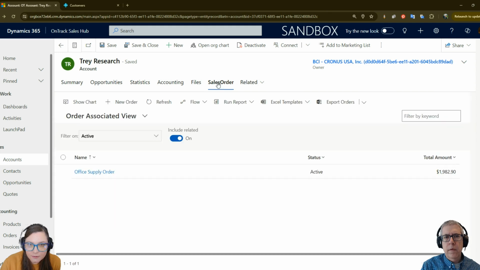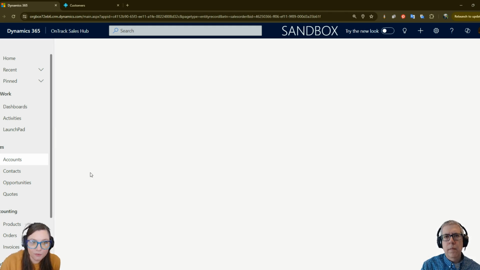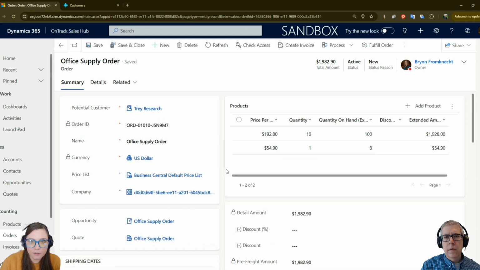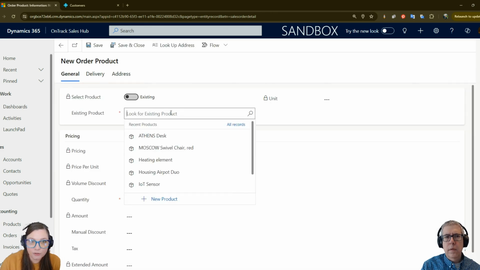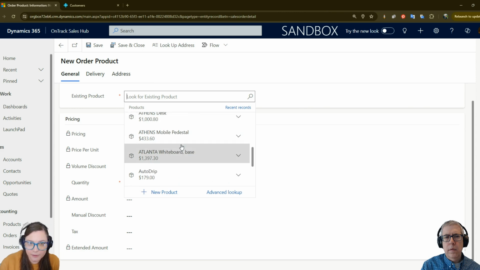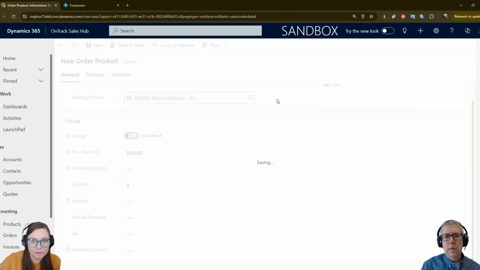One of the really nice things about sales order, if I open up sales order here as well, is that it's more important for sales orders. We see the same order that we were just looking at the quote for, this office supply order. One of the great things about the integration is that when all of this loads up and I'm adding my products over on the right-hand side, it's actually going to do a check of what my inventory looks like in Business Central. These products come from Business Central, so your inventory is always up to date. I'm just going to select a product here, maybe a quantity of 3, and go ahead and save and close.